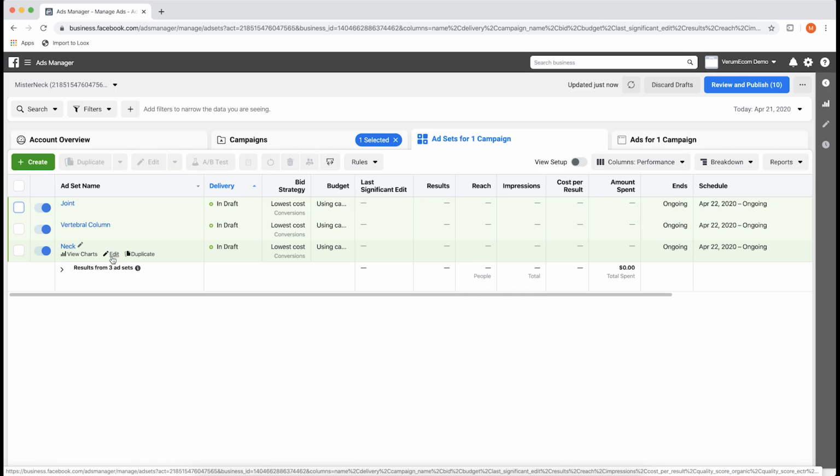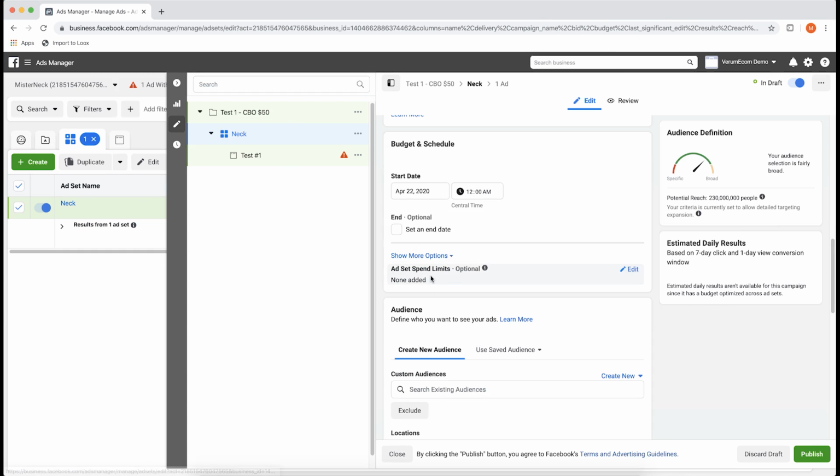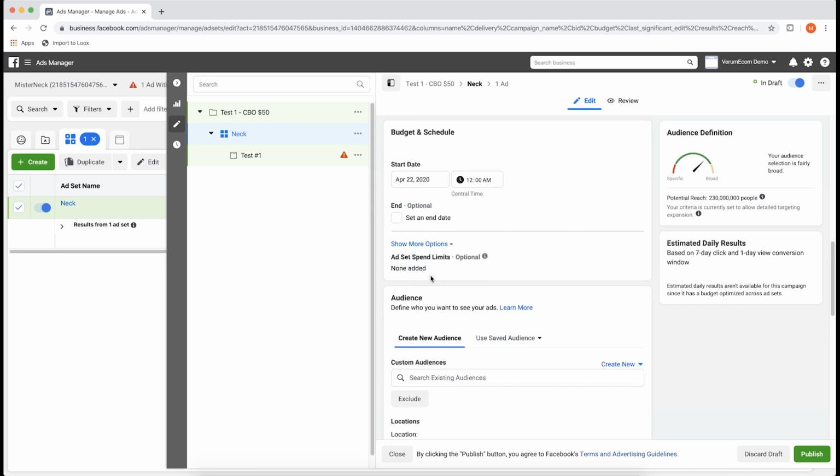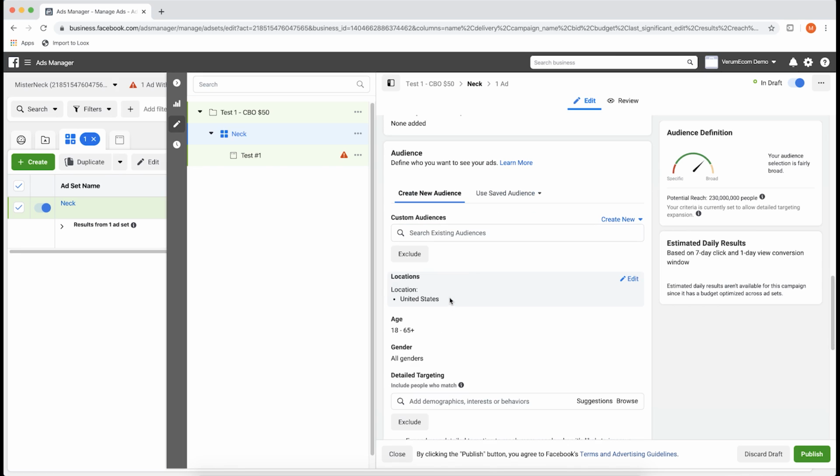We're not going to set an end date. And then for the ad spend limit, we're also not going to set that. For custom audiences, we're going to leave it blank because we haven't gotten to lookalike audiences yet. And then for locations, we either use worldwide or ePacket.